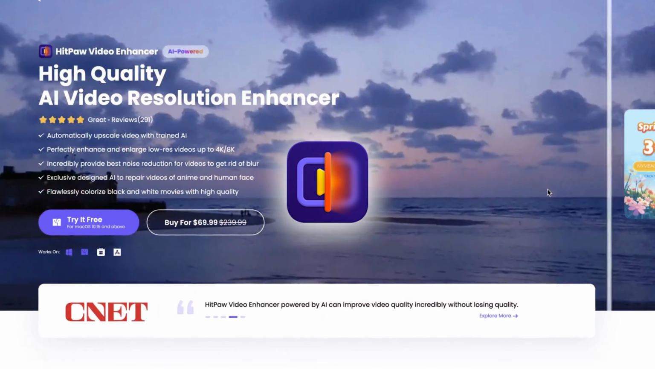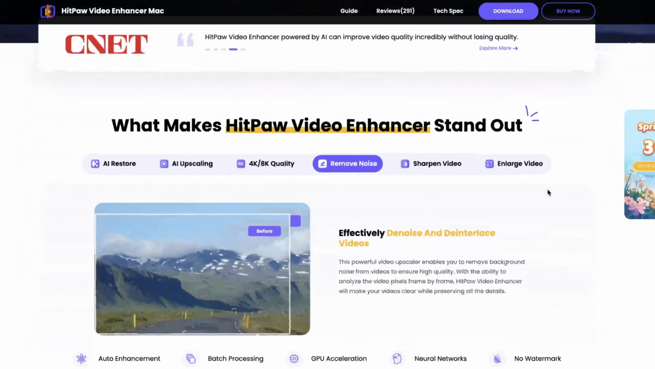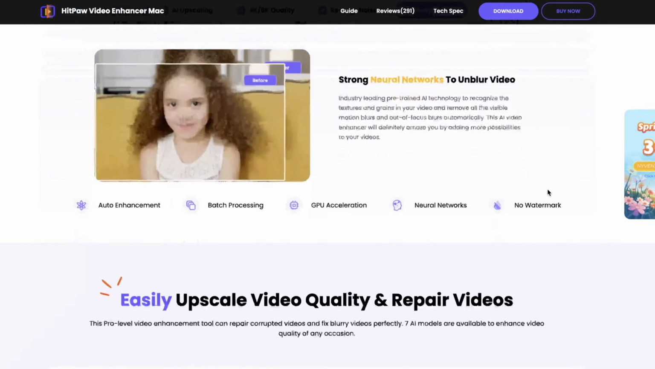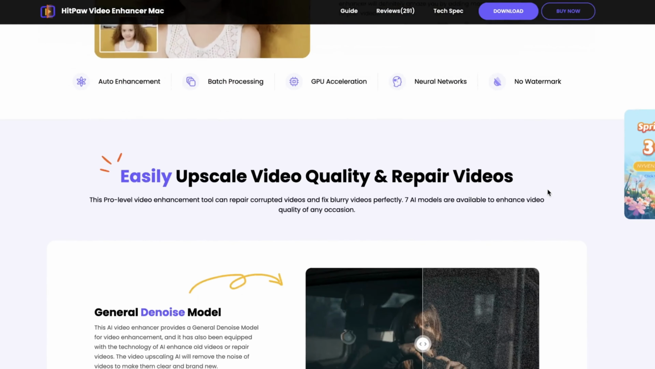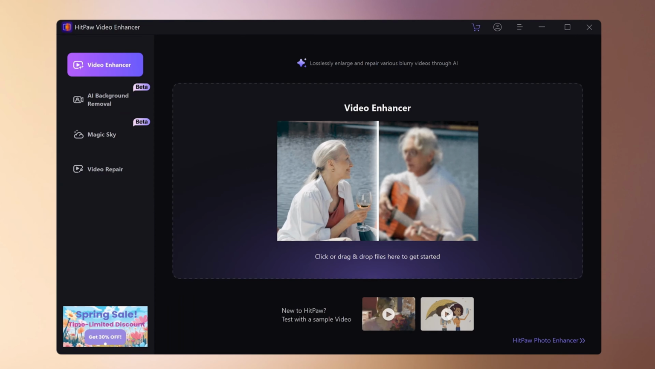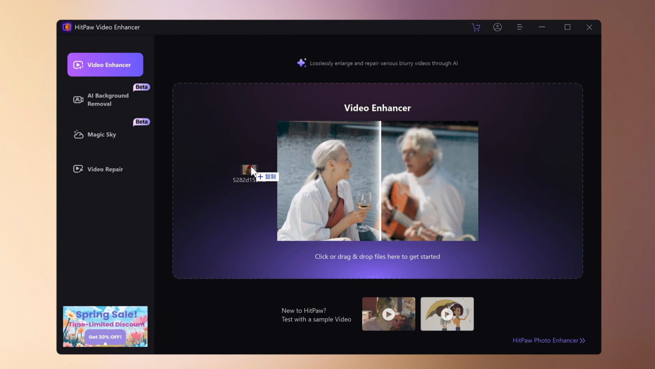First is HitPaw Video Enhancer. Download the free trial version from the link provided in the summary section. Once you open the software, load the video you want to improve in quality.